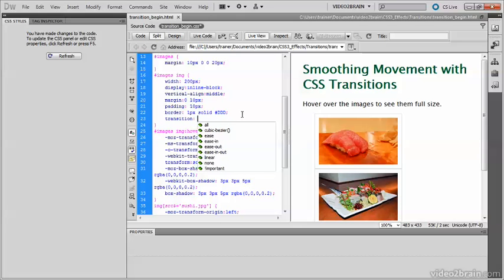I want the transition to last half a second, so it'll be 0.5s. S is the unit of measurement for seconds in CSS, and like all units of measurement, there should be no gap between the number and the unit itself. And from the code hints, I'm going to pick ease in out as the transition timing function. And that's all I really need to do. I don't particularly want to delay the transition, and I want it to apply to all the elements within the style rule, and that's the default way in which transitions work. You only need to specify the property if it's only one property that you want to change.